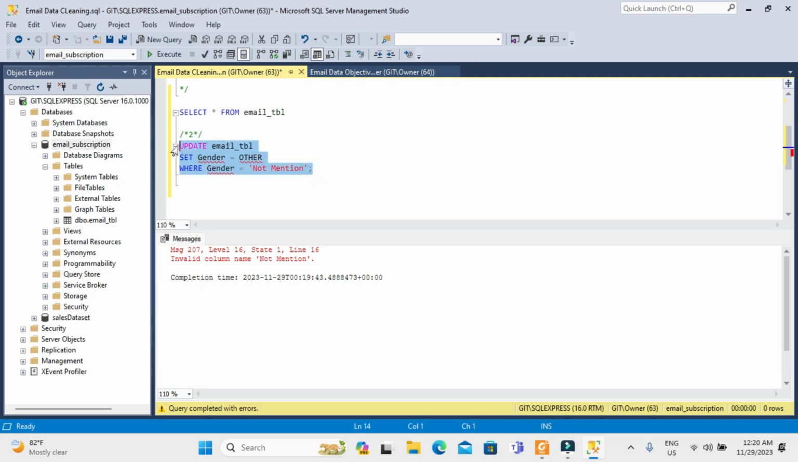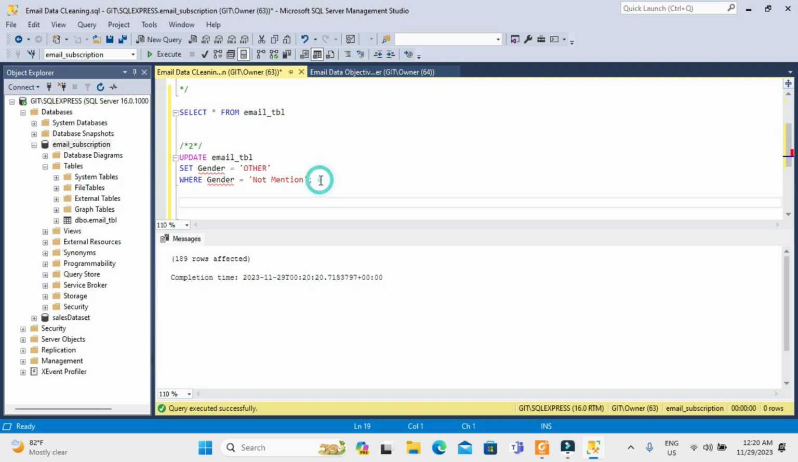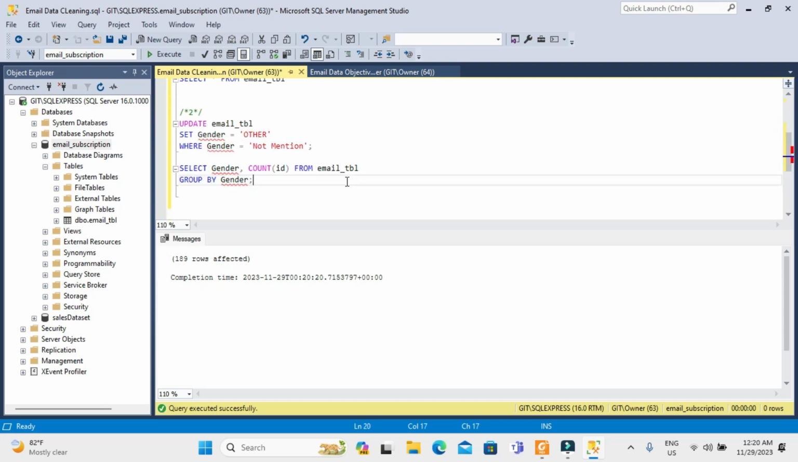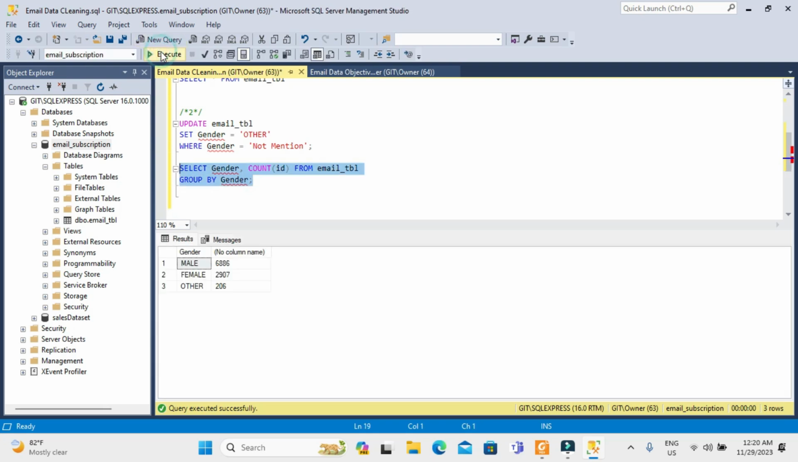All right, update email table, set gender. Here too has to be in single quotes because they are all text or strings. Okay, so now we've updated the table. So let me paste this code again and run it to see. Okay, so now we have male, female, and other.